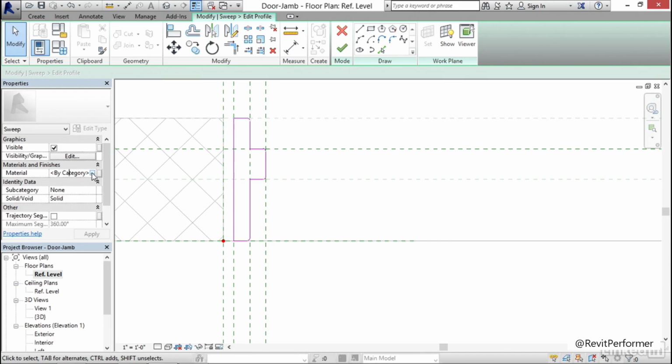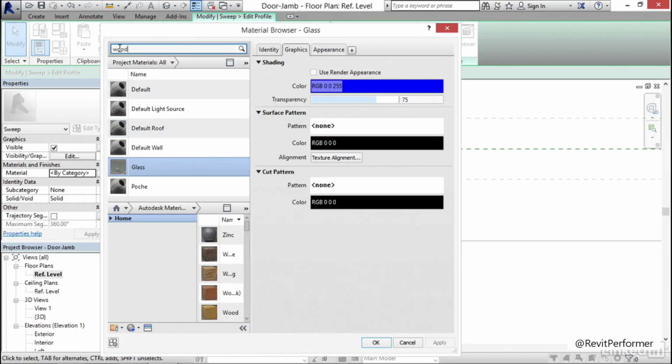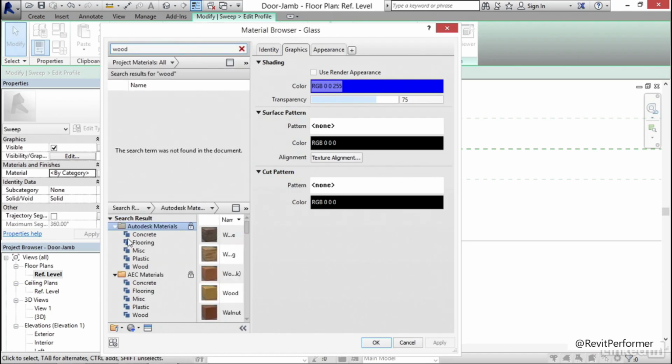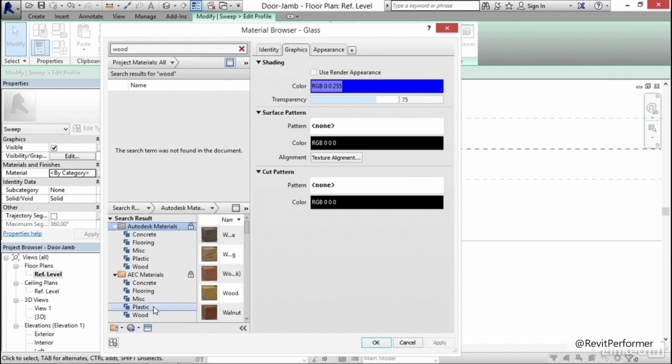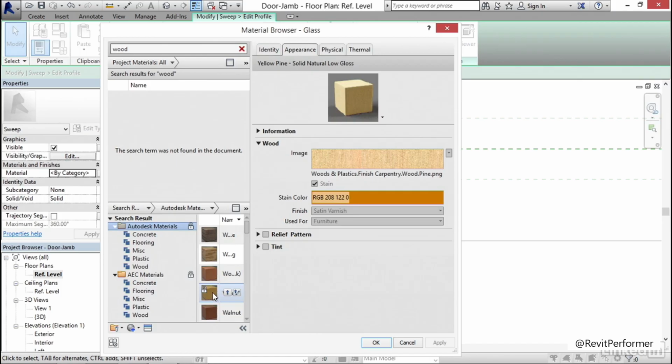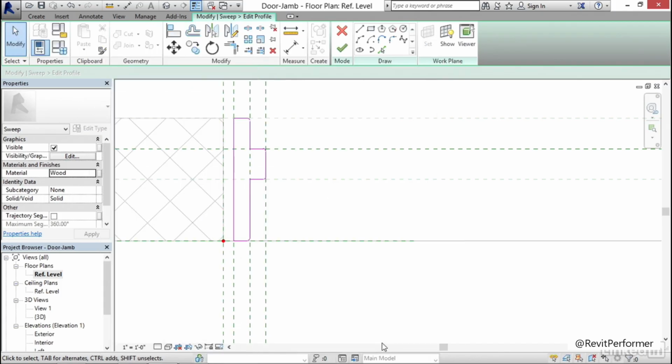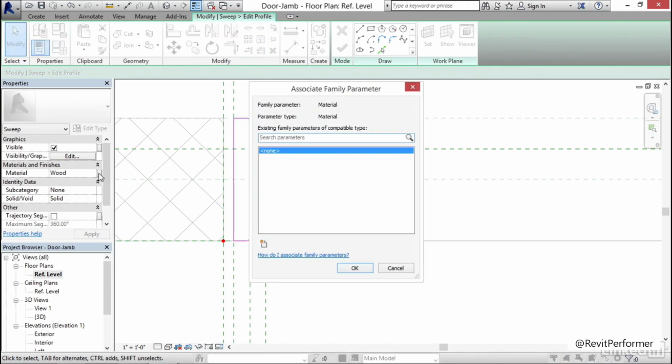Now for the material, I'm going to click into where it says by category and click on my little builder button here. Up top here, I'm going to type in wood and see what we come up with. If you don't have this little area down here, make sure you click on this button right here and it will make this show up. I'm just going to grab wood. I'm going to double click on it and I'm going to hit OK. That'll be the default.